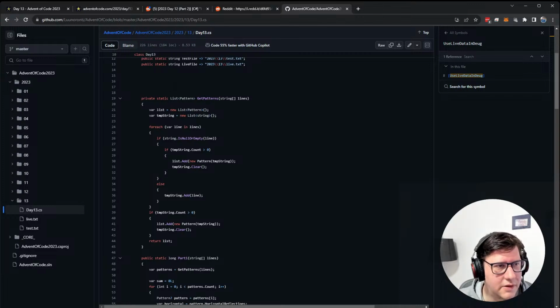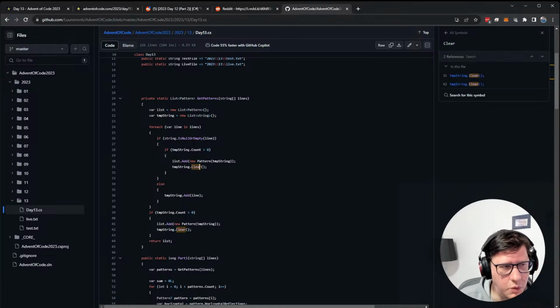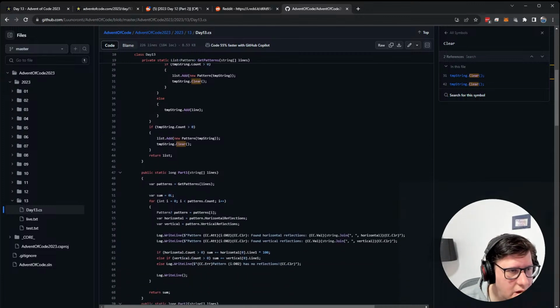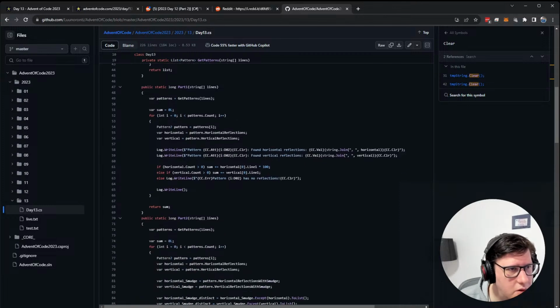Let's see, get patterns. The string patterns, string is now empty. Okay, so yeah, you walk the input, and if you encounter a blank line, you use that as your separator. That's good. Part 1, get patterns. Nice, we'll have a look and steal it. Yeah, sure. Can highly recommend, it's really nice.